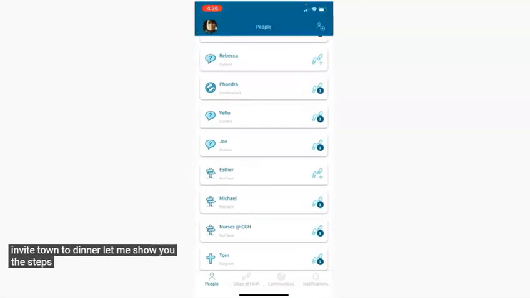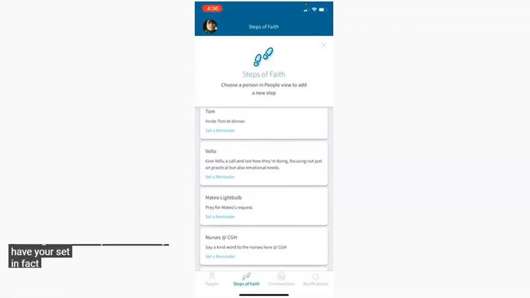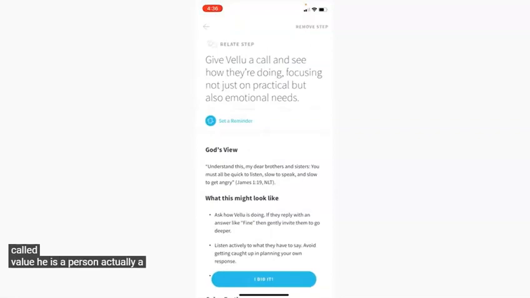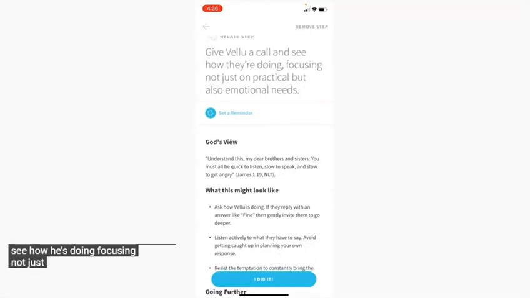Let me show you the steps of faith. So these are the people that you are tracking with, the steps of faith they've all set. In fact, I just updated one from a guy called Velu. He is a person, actually a stranger that I met in my neighborhood. And this was a step that I had put in, and to say give Velu a call, see how he's doing, focusing not just on practical but also emotional needs.